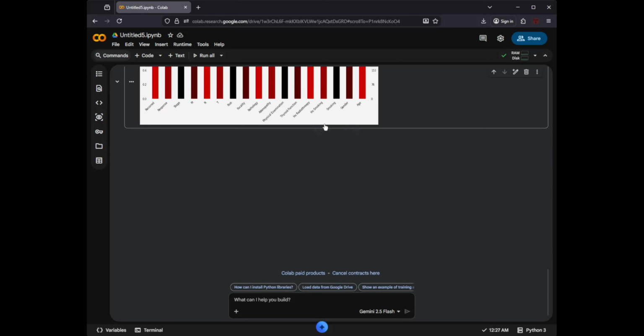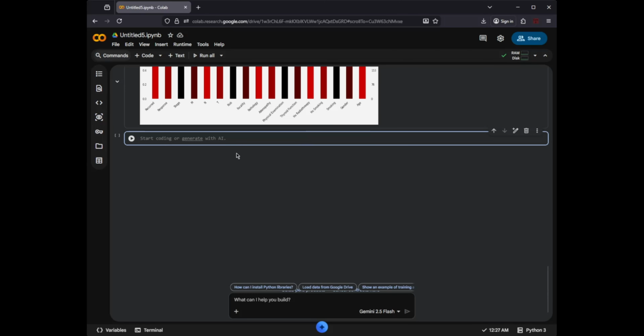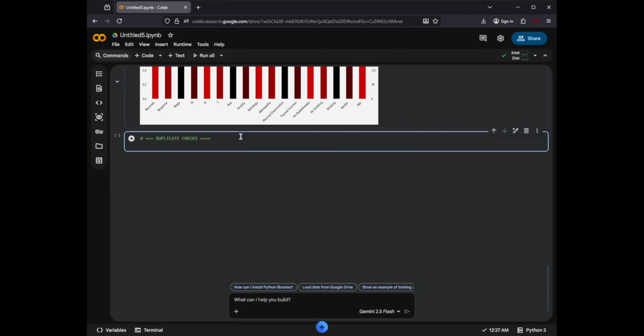All right, and then one more thing we could do is to check if there are duplicates in the data set. So we want to check for duplicates. So these are all steps in data processing. Duplicate checks. You don't want to train your model with data that's been duplicated. It's going to introduce some level of bias, or maybe even overfitting into the system. Number of duplicate rows.